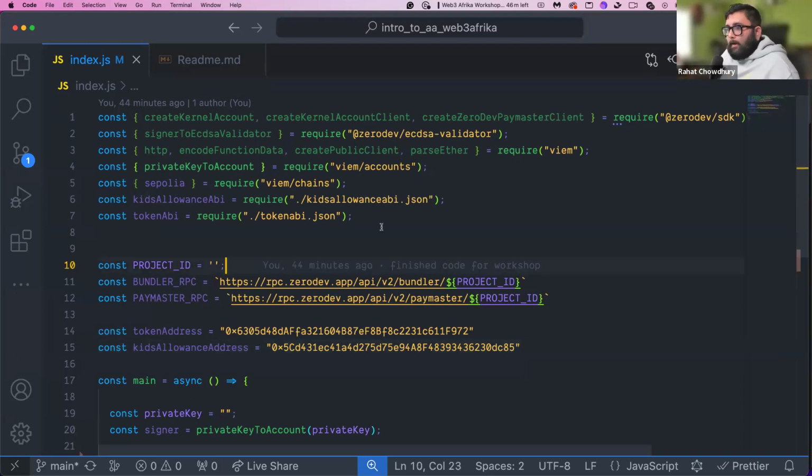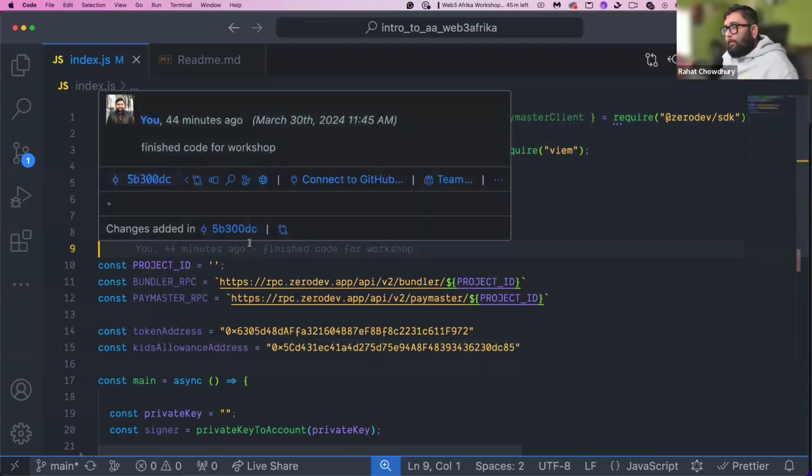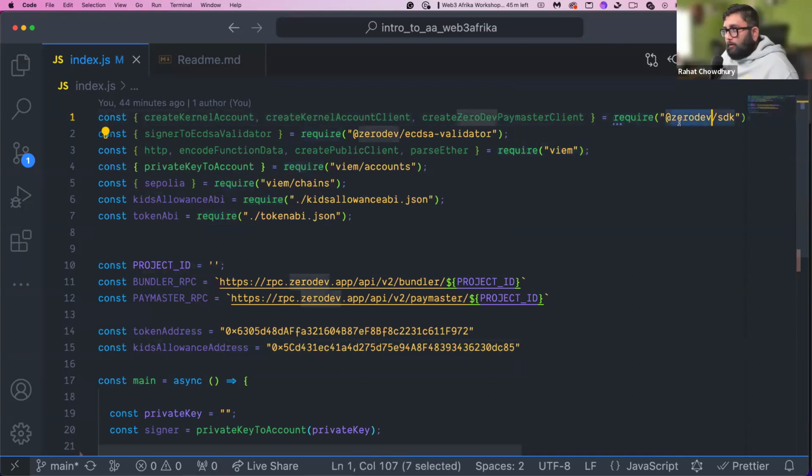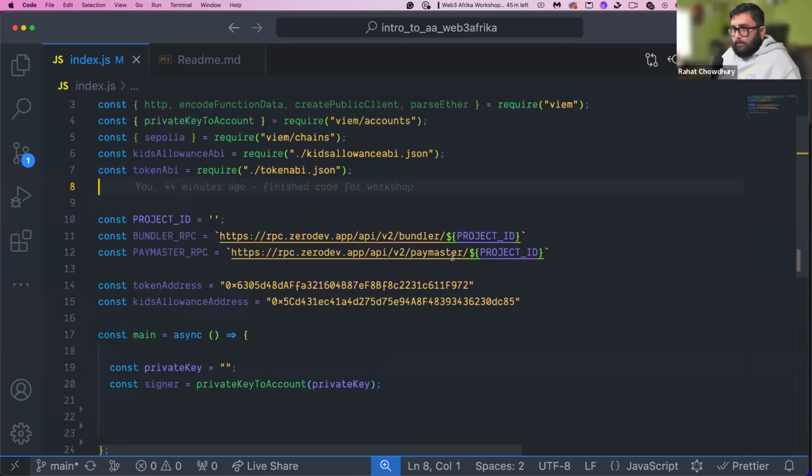Cool. I've done just a little bit of prep work beforehand. I've imported everything, installed all of the dependencies that I need, but the main dependencies here are going to be the ZeroDev SDK, as well as viem. And I've already imported the ABIs for the two contracts that I have. Some of this is just boilerplate code. These are the addresses of the two smart contracts as well. And now we're gonna figure out how we populate this project ID.